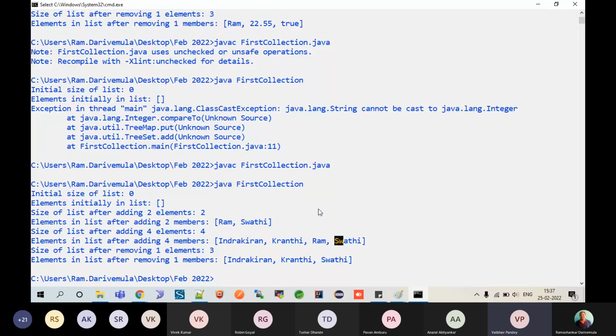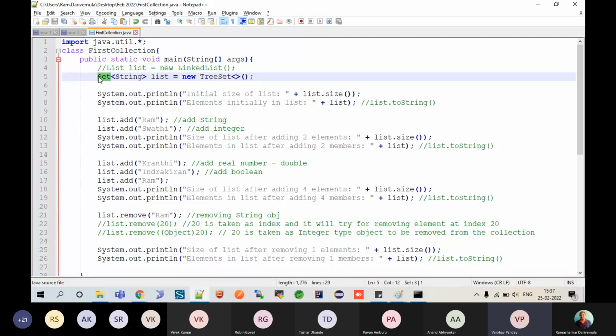So please note one point. When you deal with tree type of elements, you cannot go with raw type. It should be a specific typed set. Am I clear?